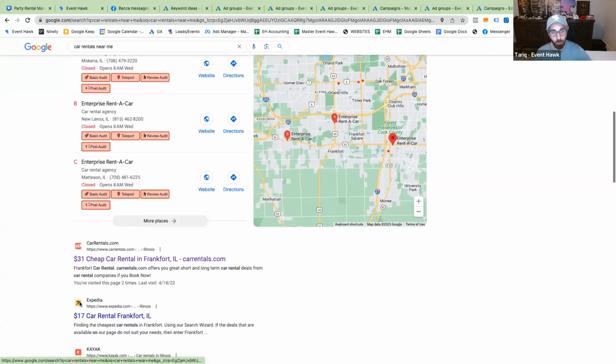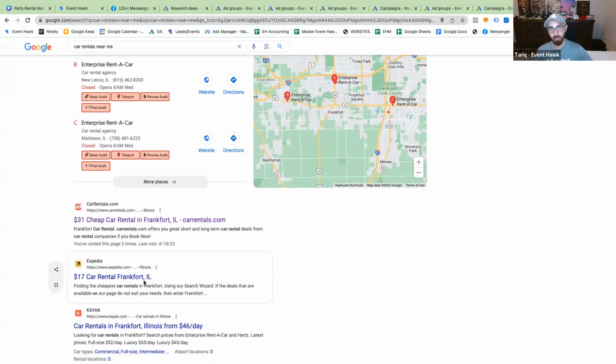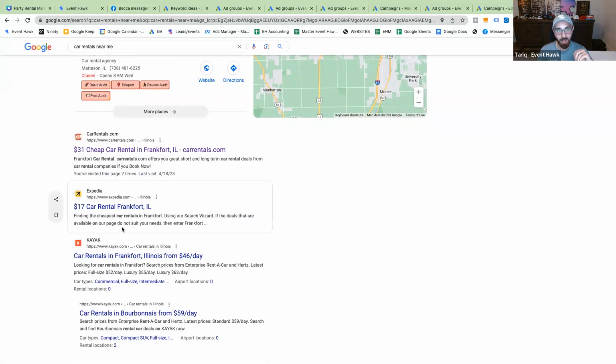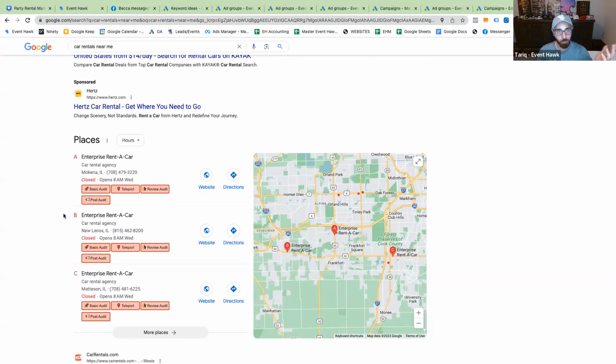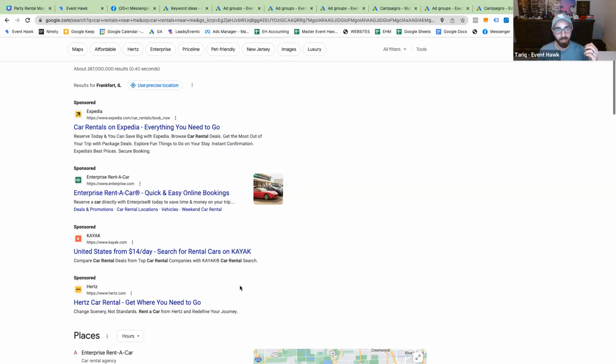In addition, SEO. So these are the SEO listings. It's broken down into 3 sections. The SEO listings are here. On top of the SEO listings are Google Maps listings, which are also considered SEO, local SEO. And then on top of that is Google ads.